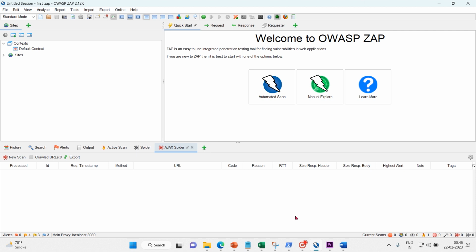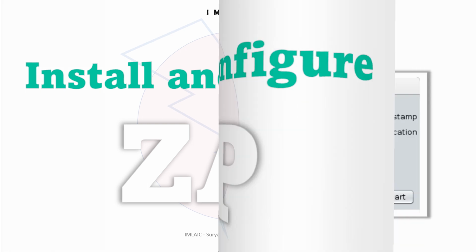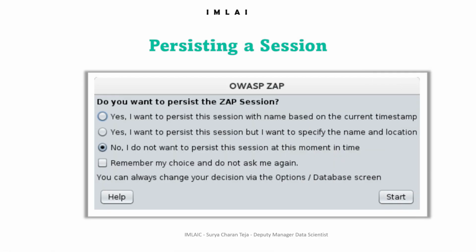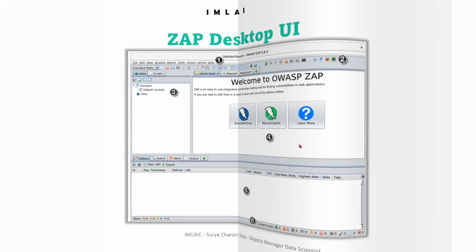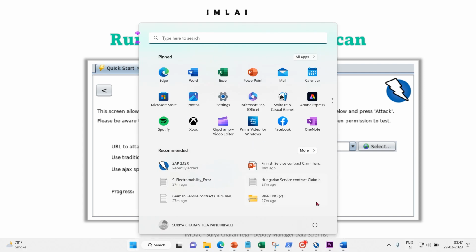So now let's look into the actual activity. Installation and configuration of Zap is done. We have seen persisting a session. Anyone you can choose. We have gone with the option where I want to persist this session, but I want to specify the name and location. That's what we have done. And after that, the UI we have seen. Then we will begin with running an automated scan. We'll run one automated scan, that too on my website.